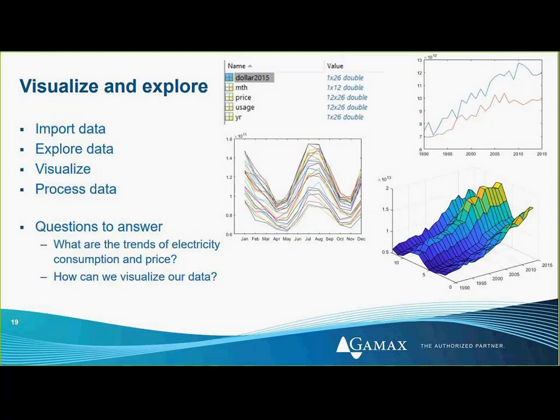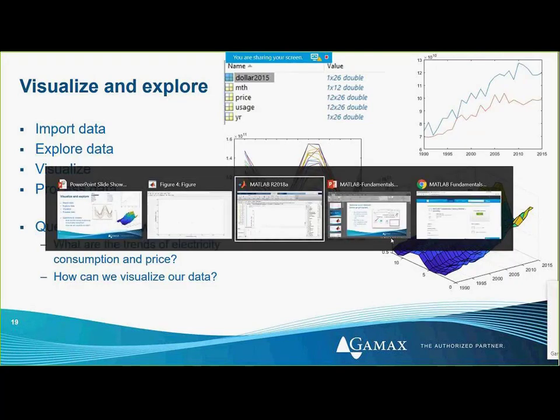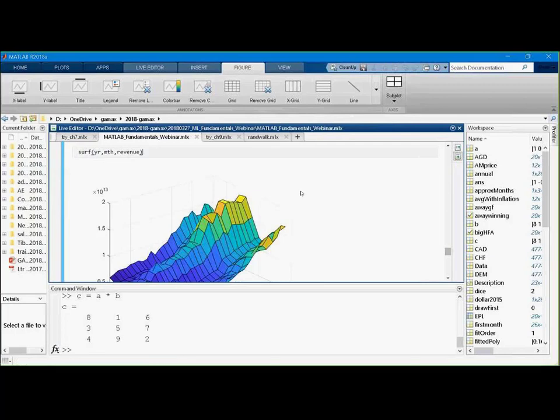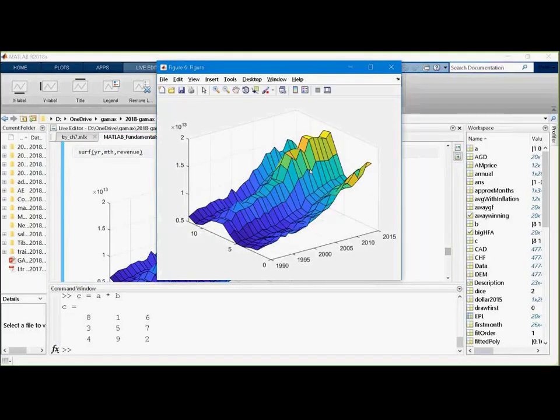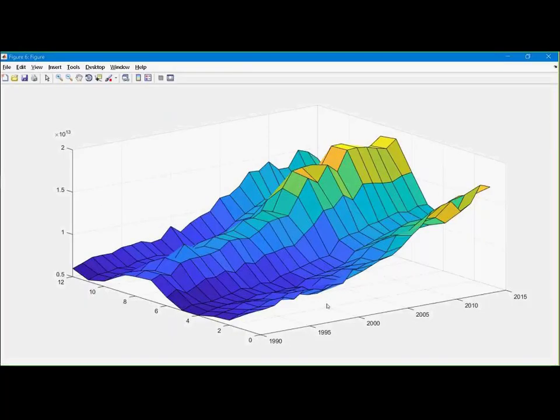The next part is about interactively visualizing and exploring data. And we will talk about the electricity consumption data of the United States. We will be using a real-life example, which can be seen in this figure. This is a three-dimensional representation of the electricity consumption of the United States of America, with one axis being the years from 1990 all the way to 2015, and the other axis going from 1 to 12. These are the months of that specific year.